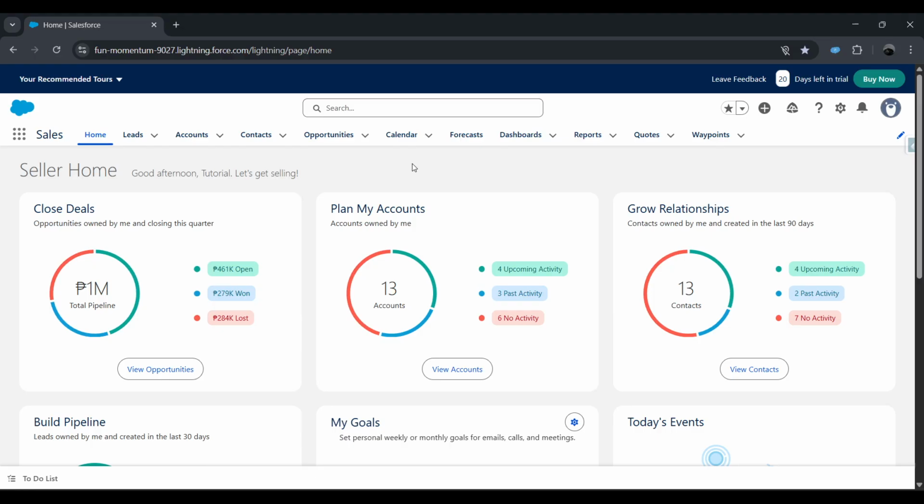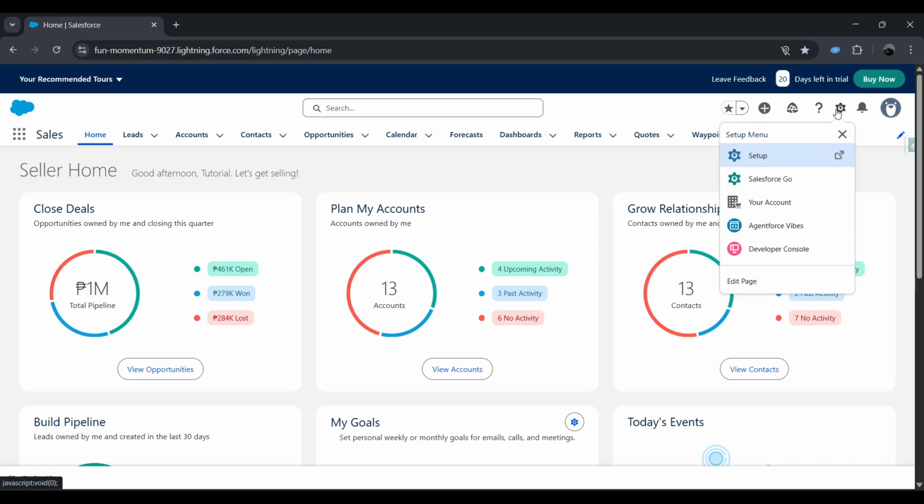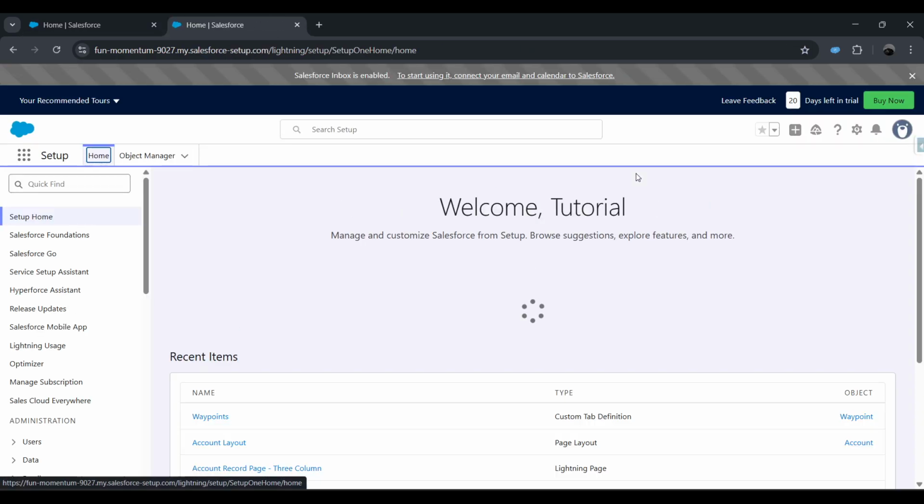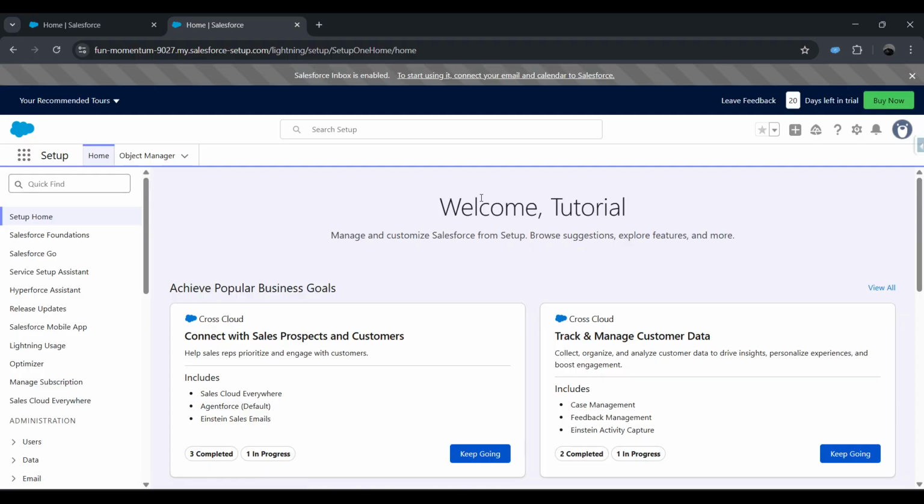First, you'll want to click the gear icon in the top right corner of your Salesforce interface. This gear icon is your gateway to all administrative settings and configurations. Once you click it, select Setup from the drop-down menu. This takes you to the Salesforce Setup area where you can manage all aspects of your organization.